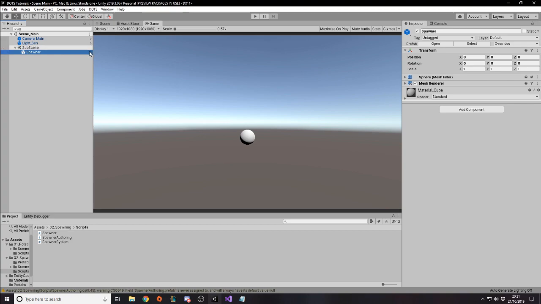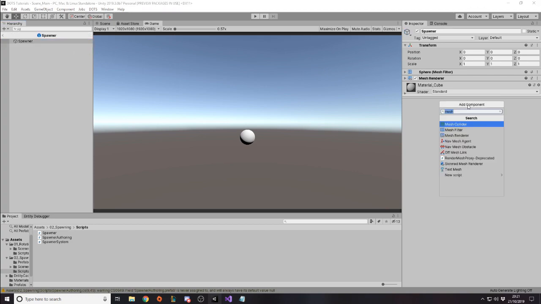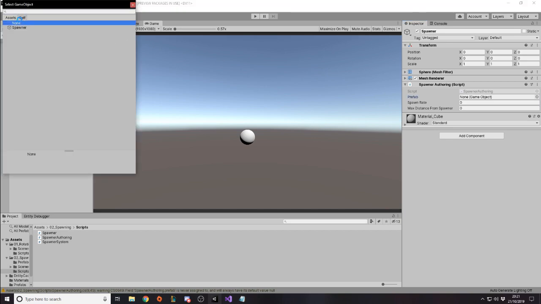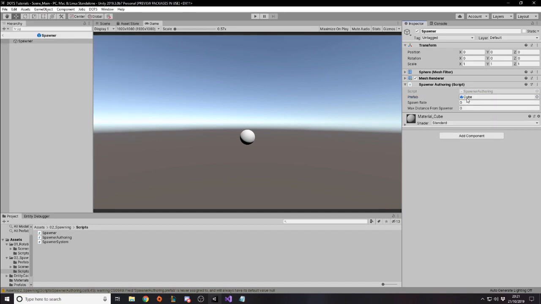So in the spawner prefab, we're going to go and add the spawner authoring. So we want a game object to spawn. Let's go and just get the cube prefab. It's been a bit laggy when it's doing stuff here. Oh wait, no, never mind. I just clicked on the wrong thing. My bad. So there's the cube spawn in.